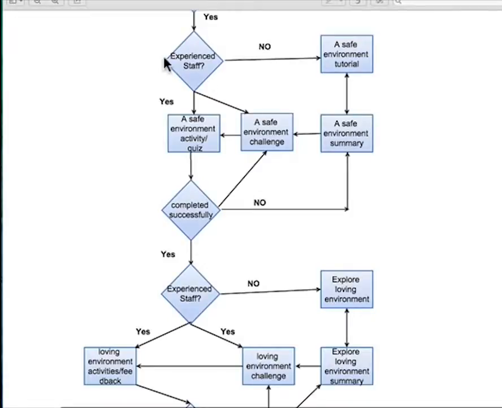As you can see, one of the objectives was to teach them a safe environment tutorial. So if they are an experienced staff, they don't have to take this tutorial, but they can just do the activity or quiz. I have quiz or activity because depending on my expertise at the time of producing this module, I may either choose the quiz, which is easier, or I would choose the activity.